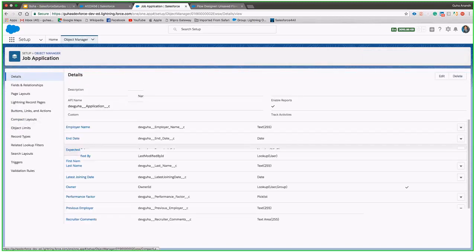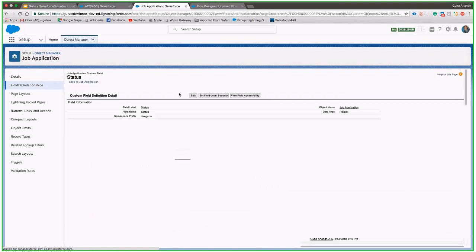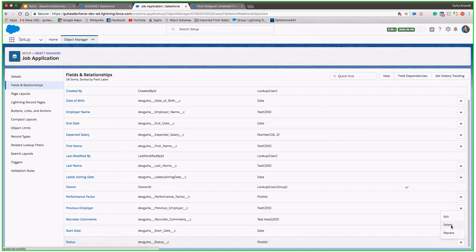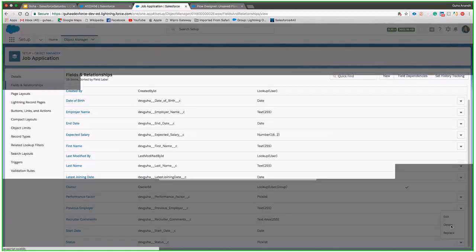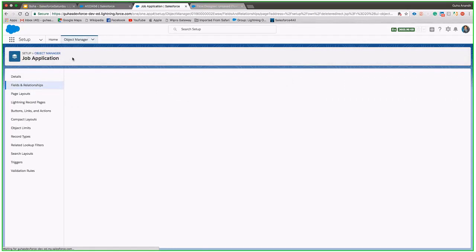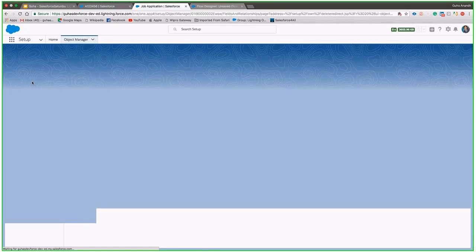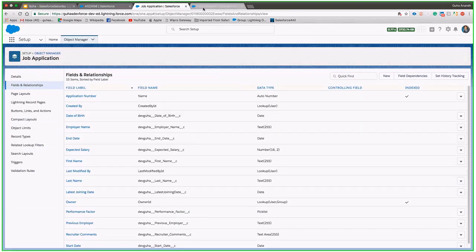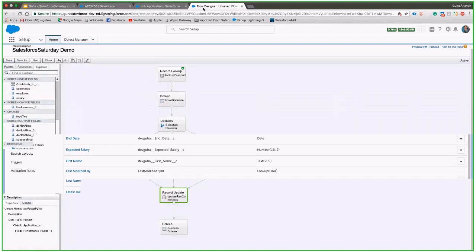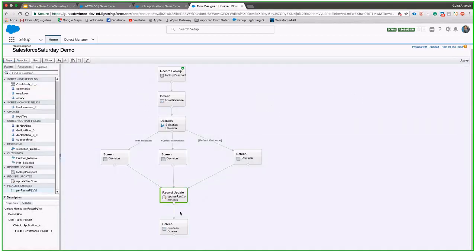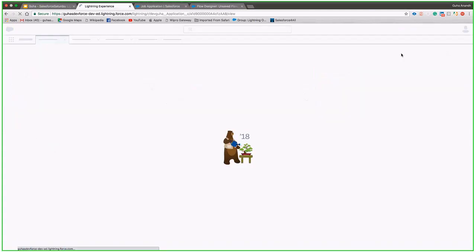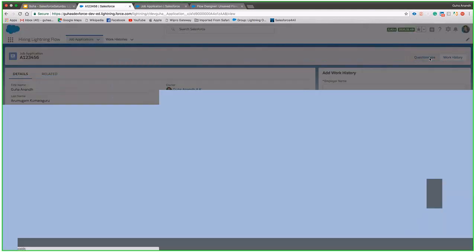So here's the status field I created, and I'm going to, oops, I should have deleted it from here. So I deleted that, and let's see if I refresh and do the same process, it should work, because now the field is not in the screen at all.